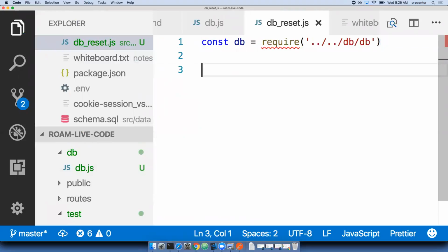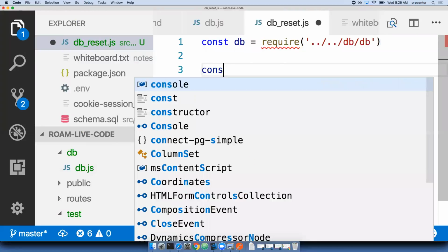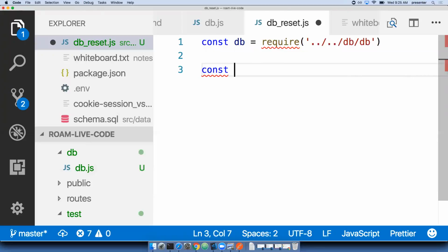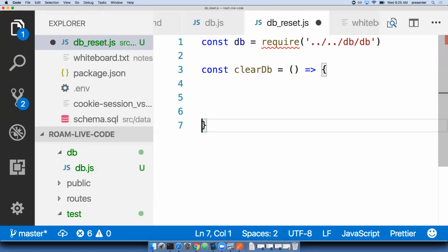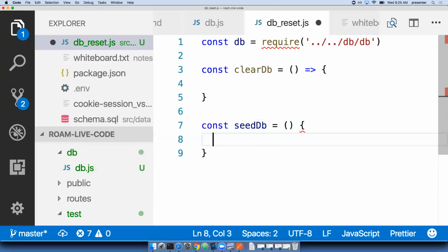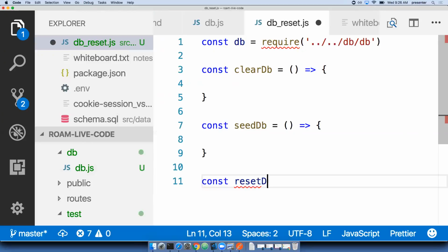Okay, so now, great. So let's make a function that clears the database. Yeah, it'll do it exactly. It'll do a truncate. And then let's make another function that seeds the database with just some stuff that we feel like we have to have in there. And then we'll combine those into reset database.